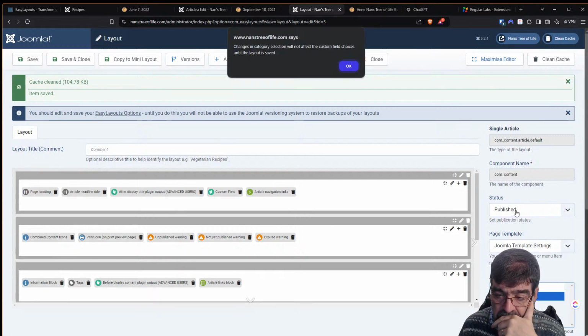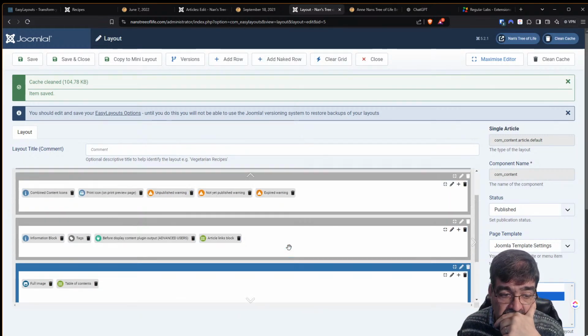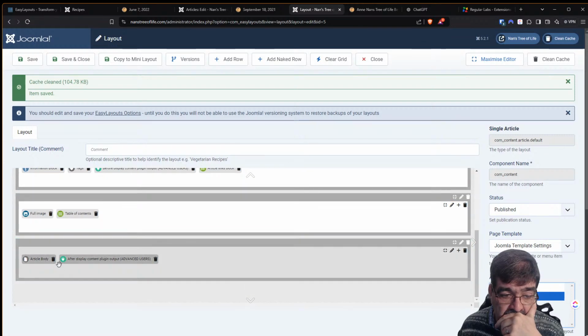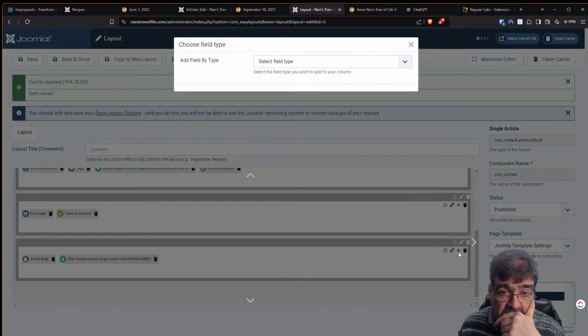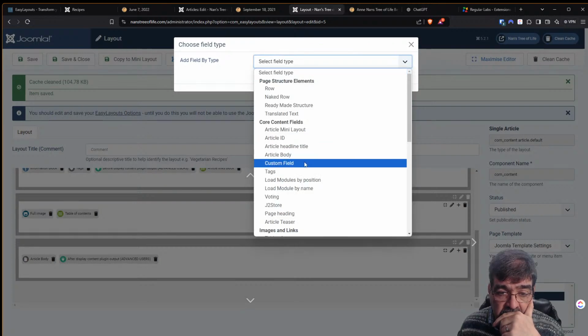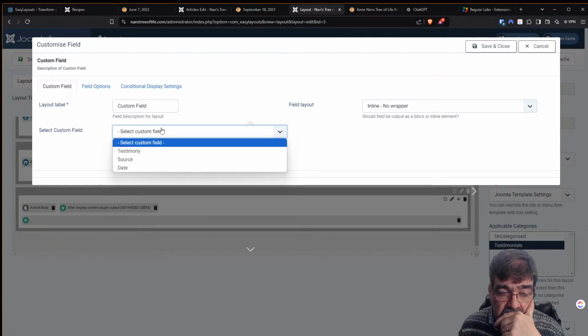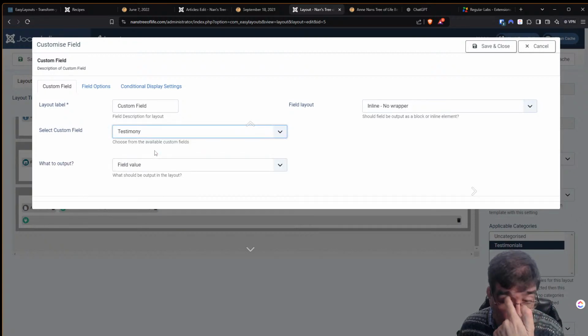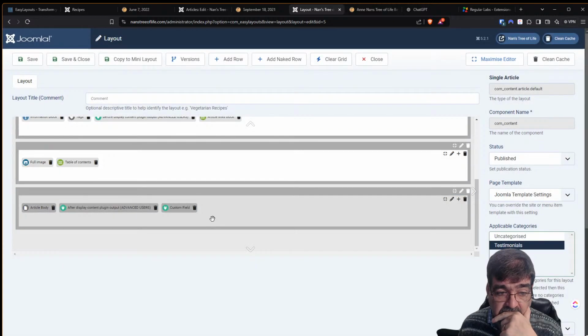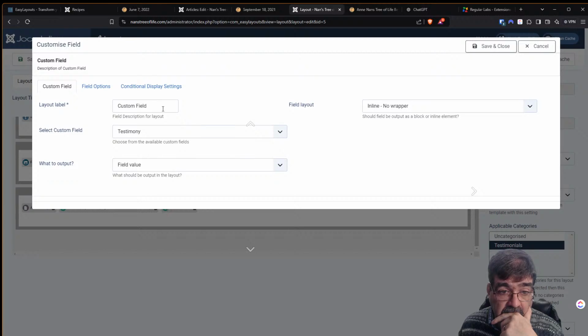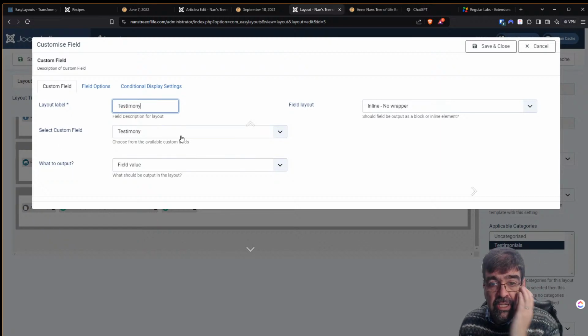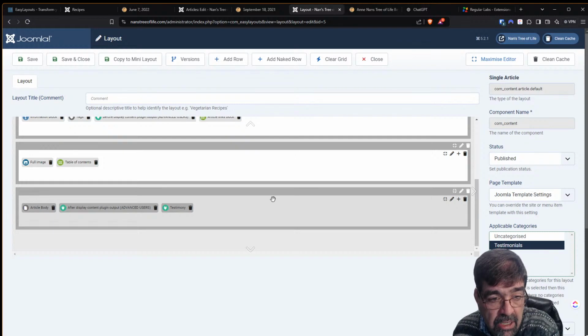I'm going to assign this to categories behind me. Article body. Custom field. Testimony. Save and close. Let's just try this here. Let's see if we can get this field showing up here.